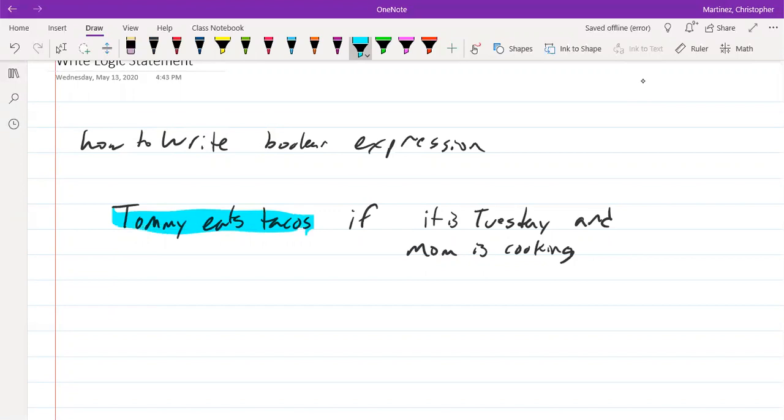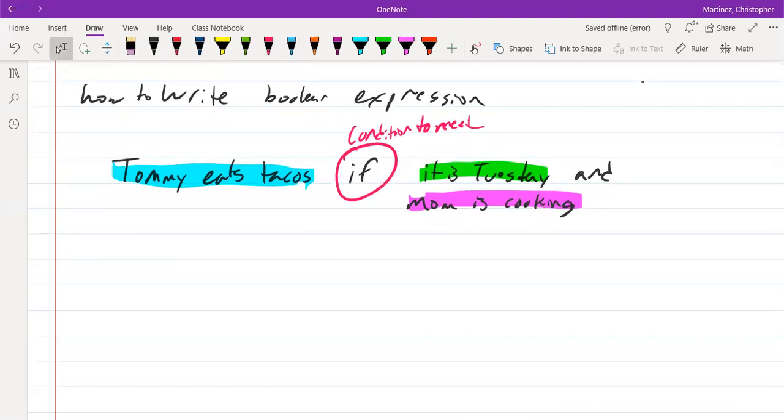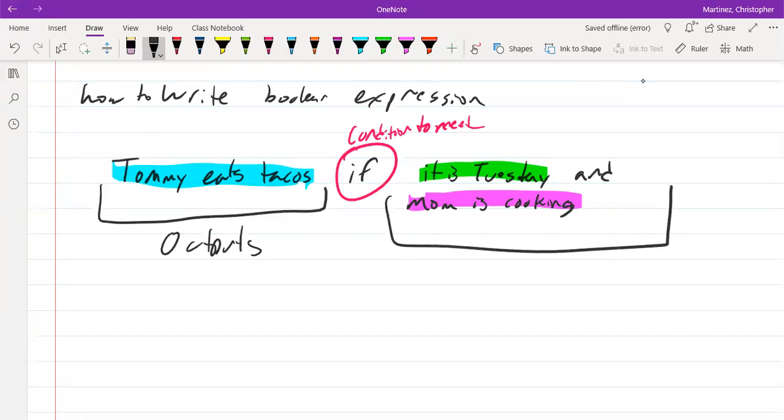We have that Tommy's going to eat tacos. We have something that's telling us we have a condition that has to be met. The condition we're going to have to meet has two different parts, that we're on Tuesday and that mom is cooking. Okay, so let's use these pieces and identify what is the input and the output. Well, Tommy eating the tacos, that's the output. And then these conditions after the if statement, that would be what our inputs would be.